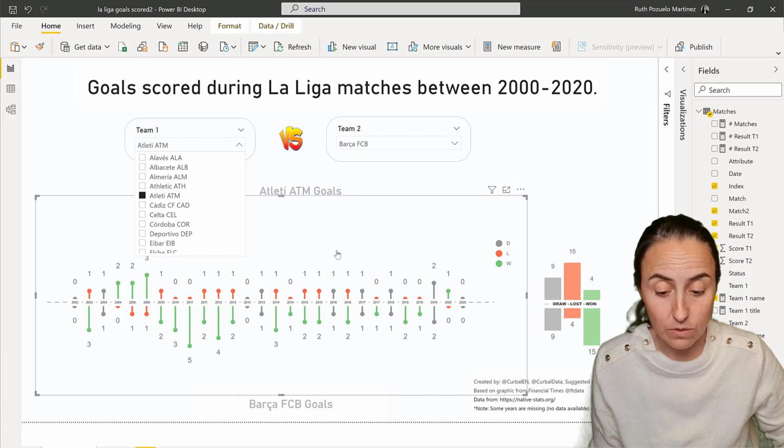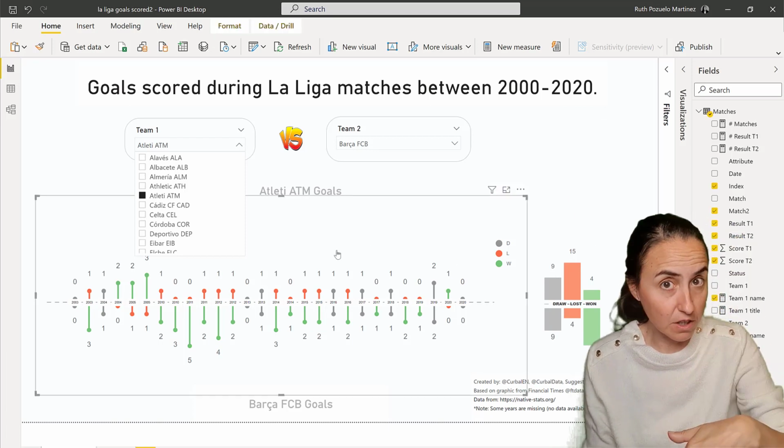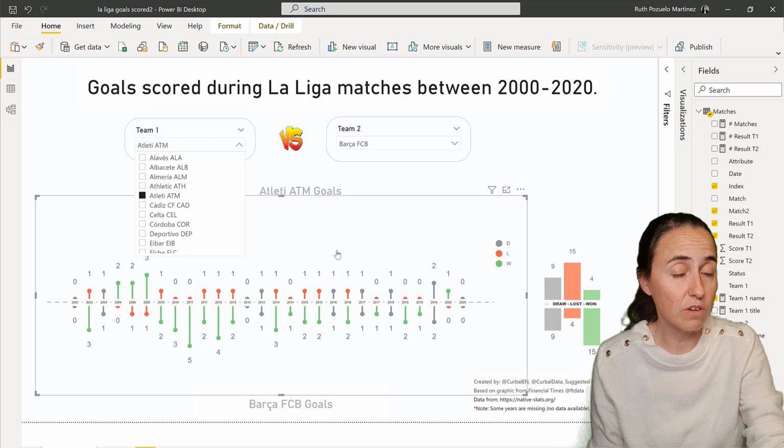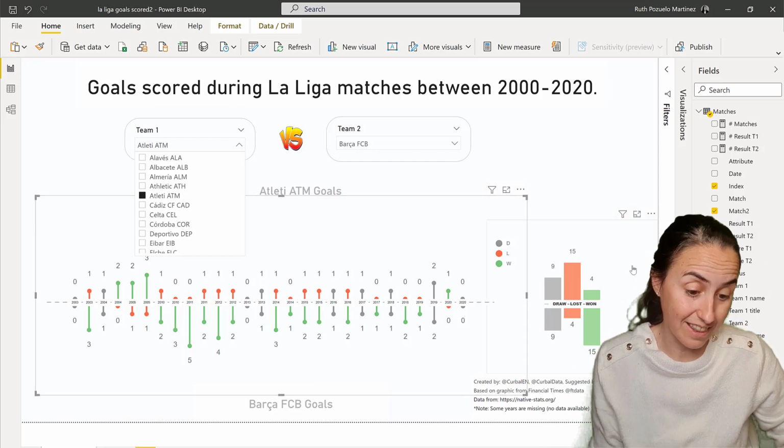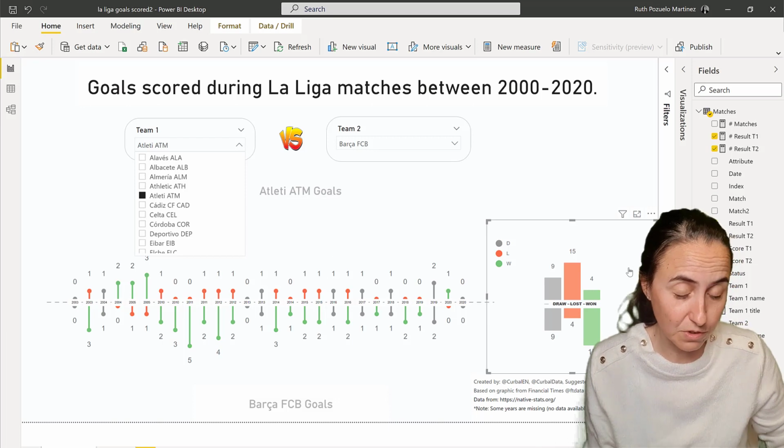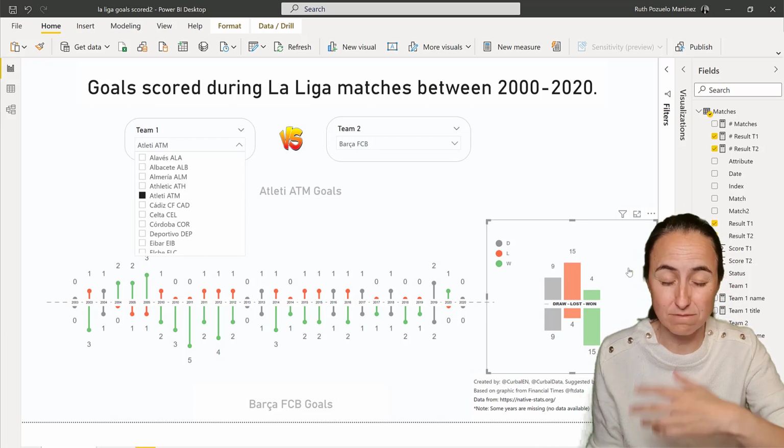If you want to do this one, you will have all the files for download, obviously. I already showed you how to create a lollipop chart last week, so this is going to be a combination of lollipop chart and this one. So you'll figure it out, I'm sure. Otherwise, you'll have the file.